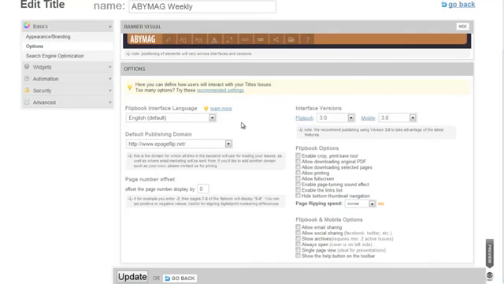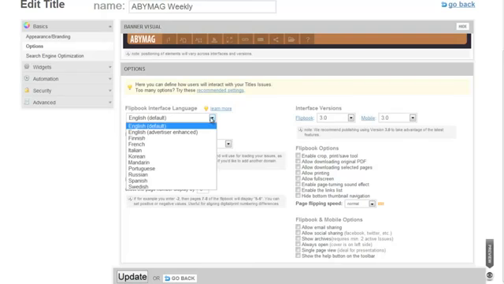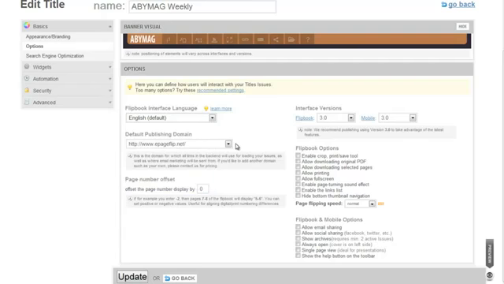Okay, the first thing you're going to see here is the interface language. You can choose a suite of languages that you can display the various flipbook messages to the end user. Now this isn't going to translate your content, it's simply going to display the various messages that our flipbook displays to the end user. So I'm going to keep it to English.